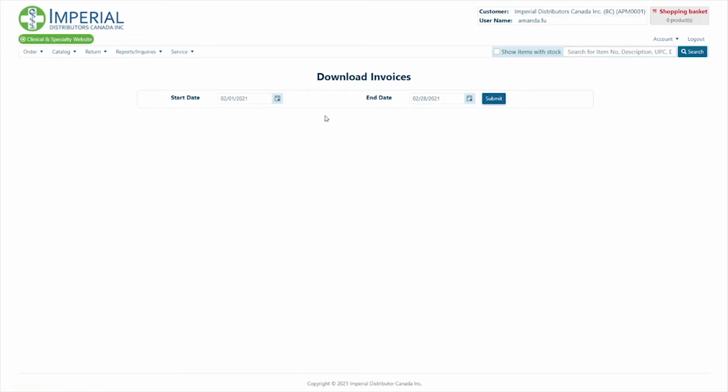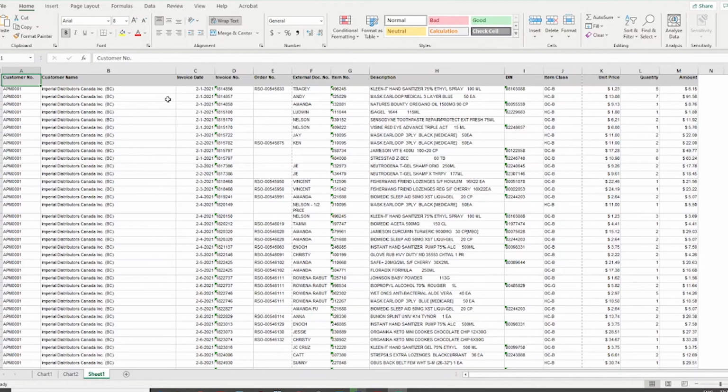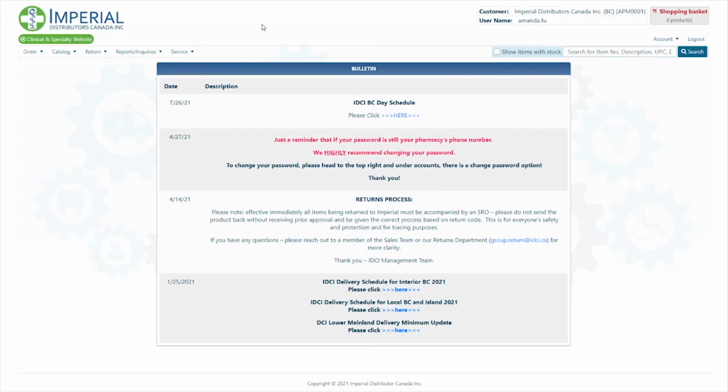Once you press Submit, you will see here that your invoices can now be downloaded in Excel format. Once you open up the Excel file, you will see your invoice date and invoice numbers here, and any other information you may need.